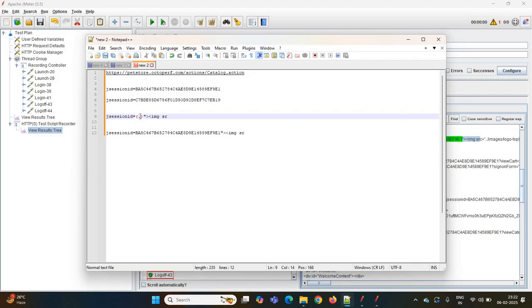We'll show how to explain dot, star, question mark in a separate session. I will explain later. Give a question mark here. Take this value, this much. Whenever the value is changing, we can remove that value and give this expression.